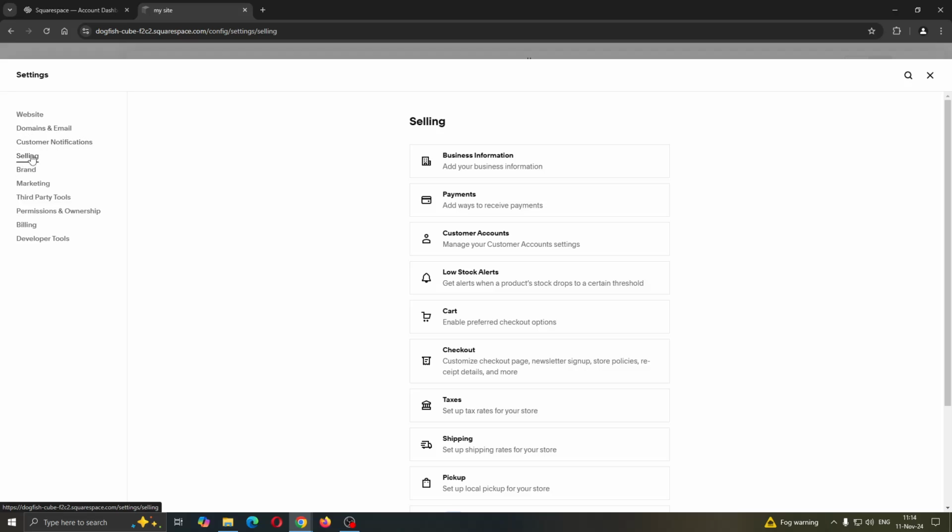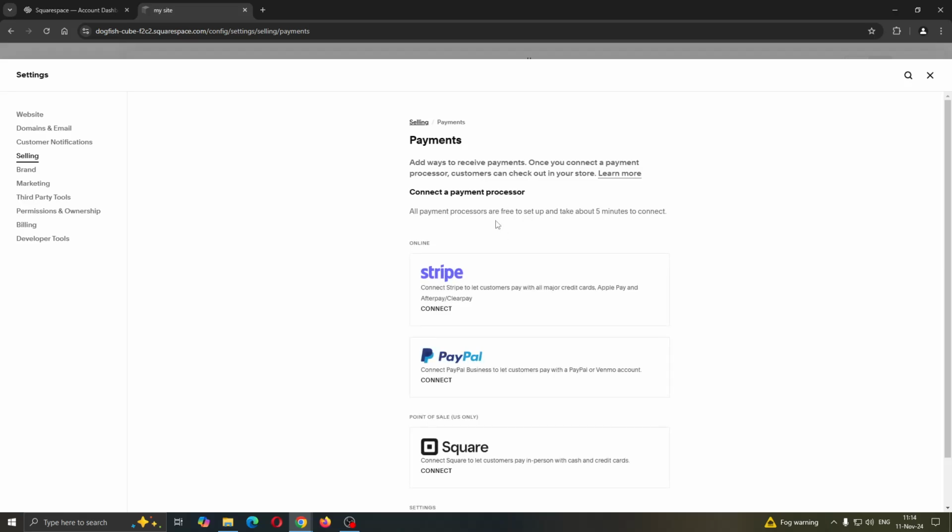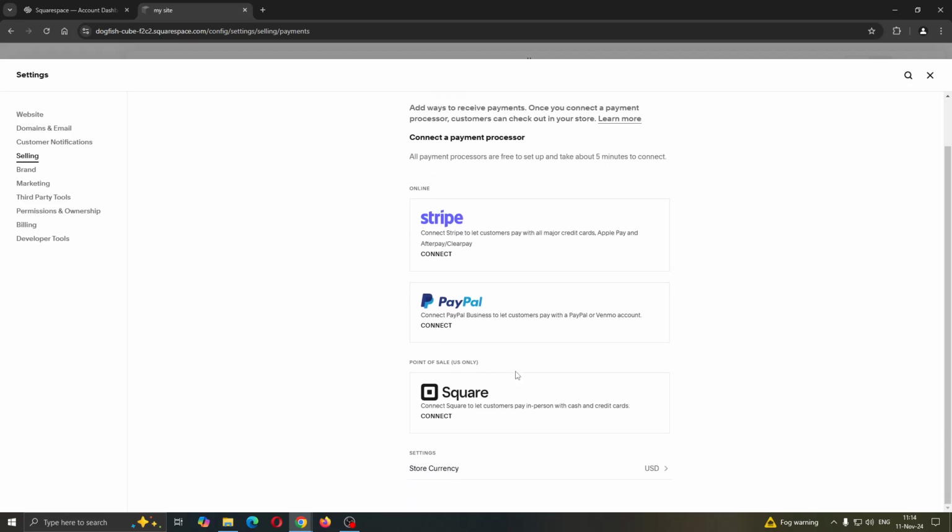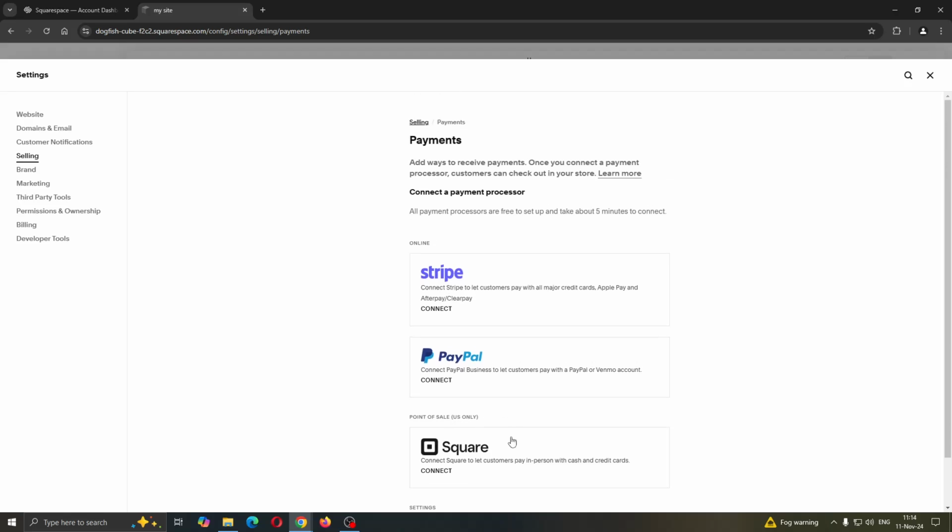After opening up the selling settings right here, we can see this new menu of options, and we can see one of the options is payments. So you want to click payments, and guys, now we can get started with updating our payment info so that we can get paid using Squarespace. You can add Stripe or PayPal or even a point of sale option if you are in the US. So you can choose any of the options right here and get started with connecting your payment options to get paid by making orders and so on.